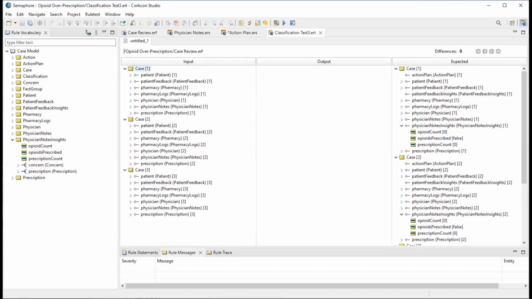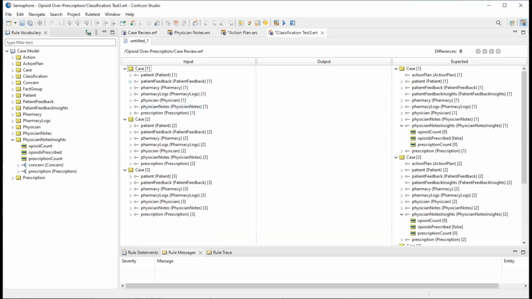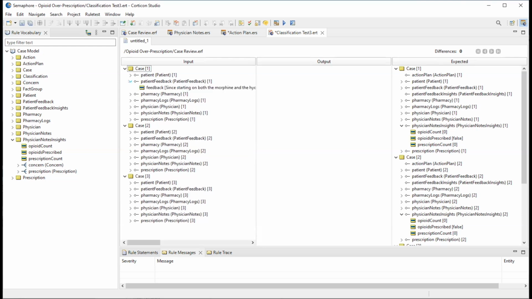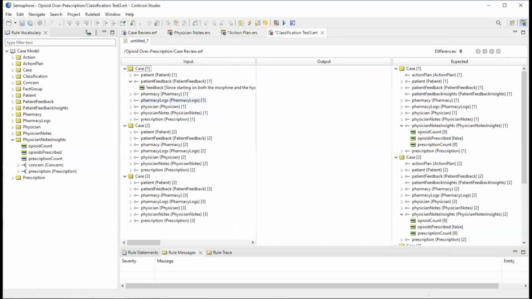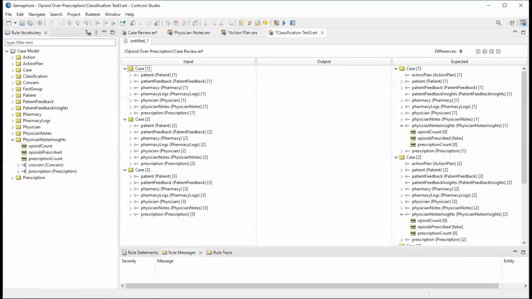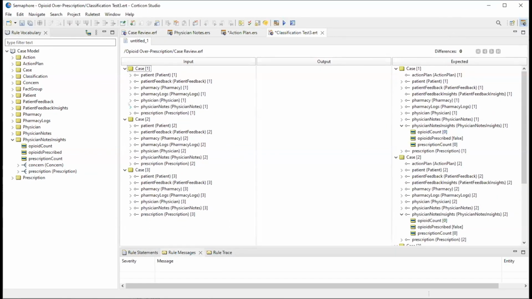So what we have here is a Corticon rule test with 3 cases that are being passed in. We have case 1, case 2, and case 3. Each of these represents an individual patient. We can see some of the static or structured information for the patient. We can also see the unstructured data that was being passed in. So we've got the patient feedback, since starting on both morphine and hydrochlorone, and so on and so forth. We can see the physician notes are here as well, the patient name, and more information, including what the complaints were.